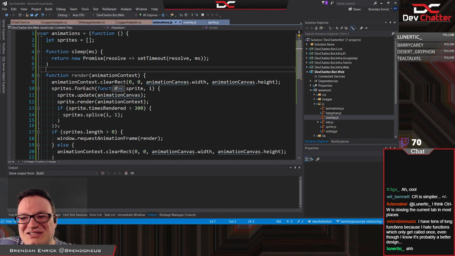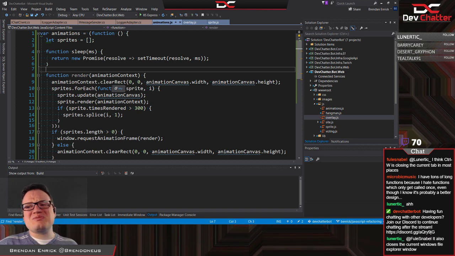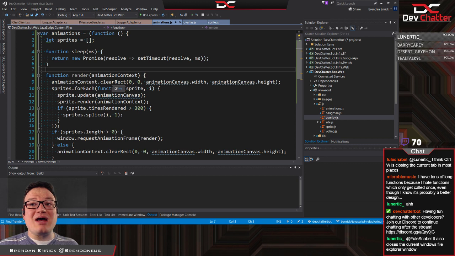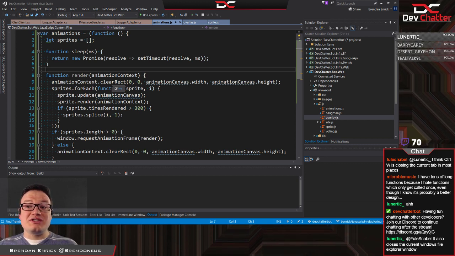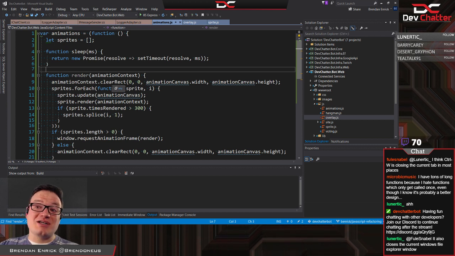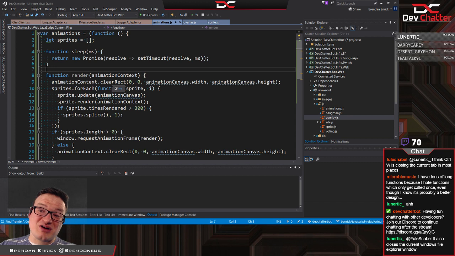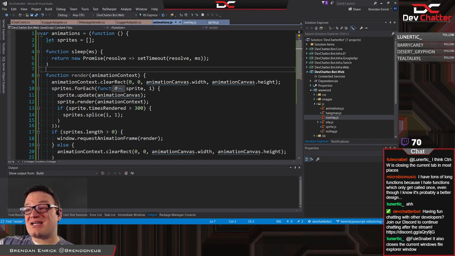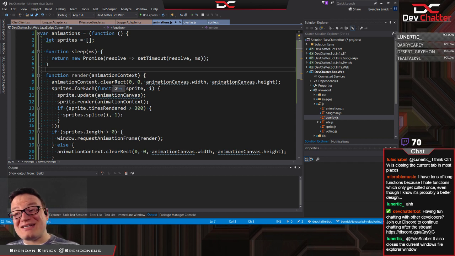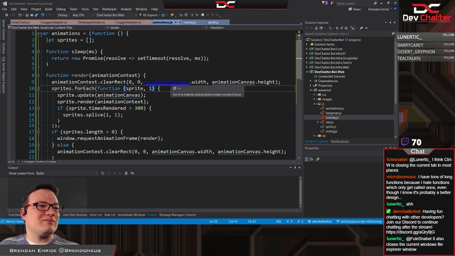Yes, you have tons of long functions because you hate functions which only get called once, even though I know it's probably a better design. Oh yeah, I know some people that don't like that, but the nice part about having that called-only-once function is the fact that you can give a name to it, and so instead of having to have a comment for what it is, you get that. Which, yes, I understand technically comes with a very, very minor performance cost because of the fact that you had to change out the stack to call the function, but it is more readable, you're right. So, tough call there.